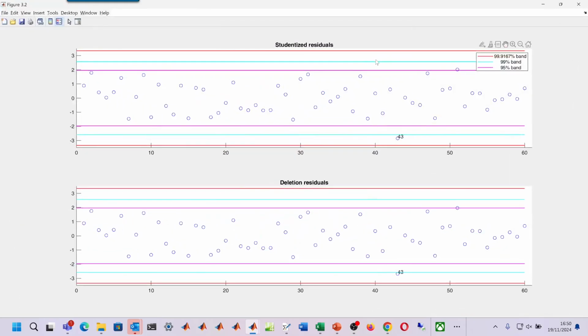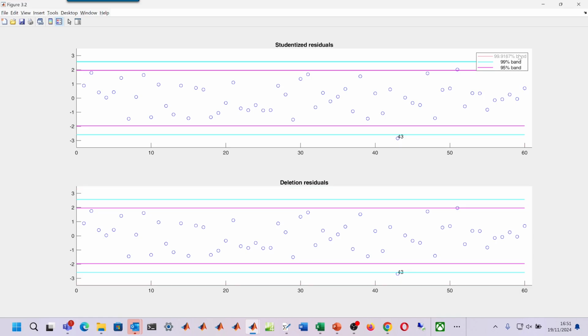And now we have a 2-panel plot. We have on top the studentized residuals, and at the bottom we have the deletion residuals. In all our plots, all the bands can be shown or hidden. And here there is one observation, 43, which is just outside the 99% confidence bands.